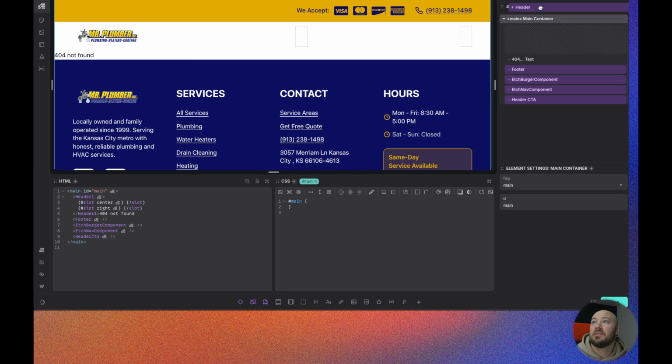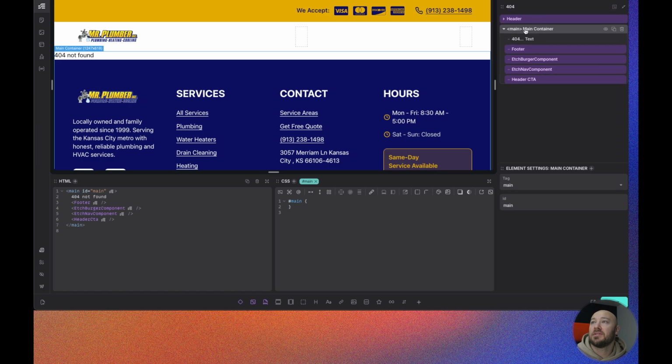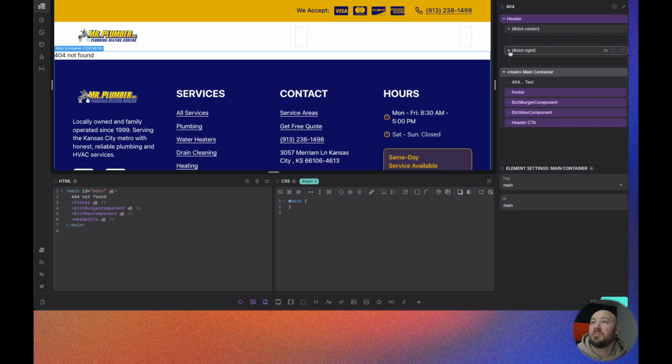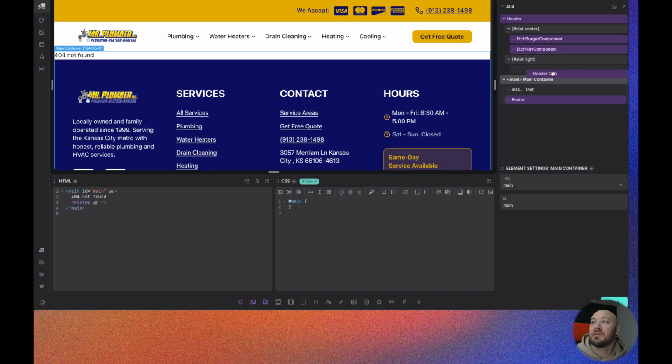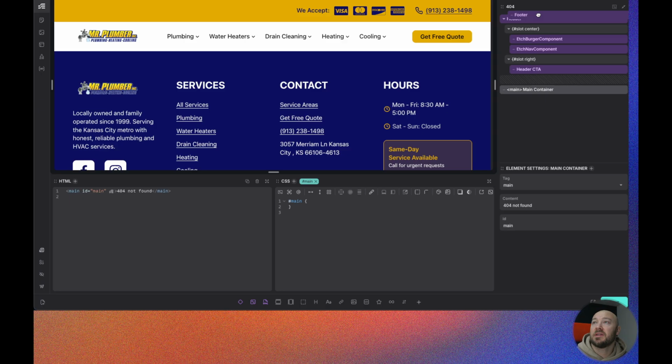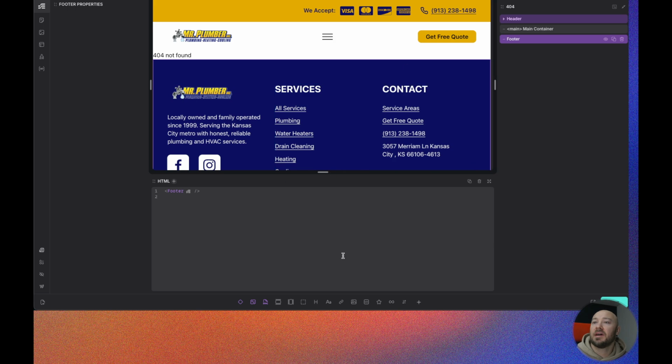I want to get my header up outside of my main here. I want to open my slots here, take my etch nav, put it inside this one, my burger component inside that one, CTA inside this one, footer we can try and pull out here, move the main in between. Sometimes these don't want to behave. There we go. And then the last thing I'm going to add in is going to be our skip.